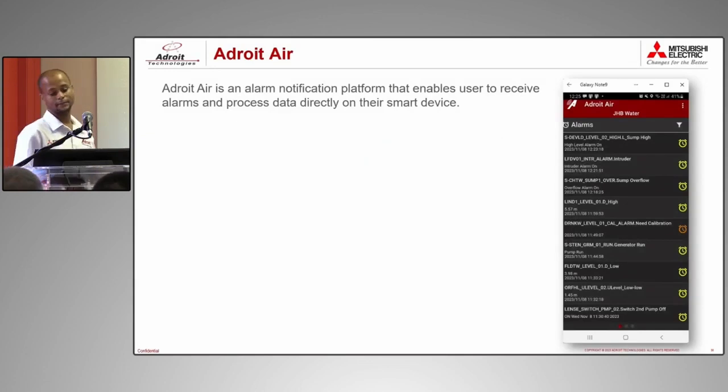What is an Adroit Air? So actually, Adroit Air is an alarm notification platform that enables a user to receive the alarms or process data directly on their smartphones, like my phone or your phone, as long as it's a smart device.